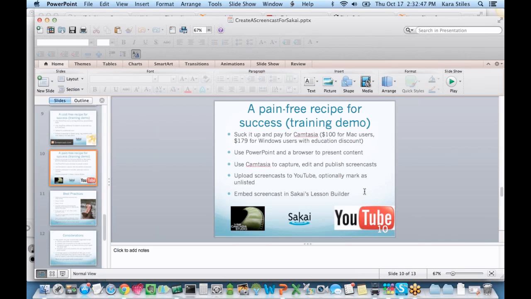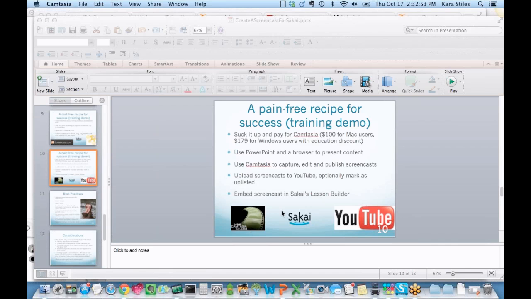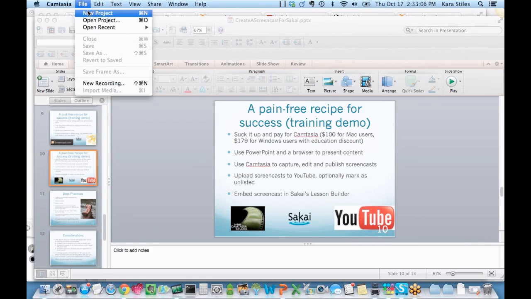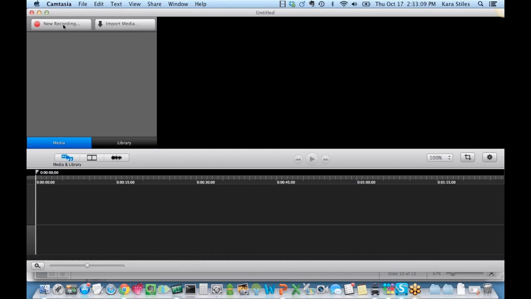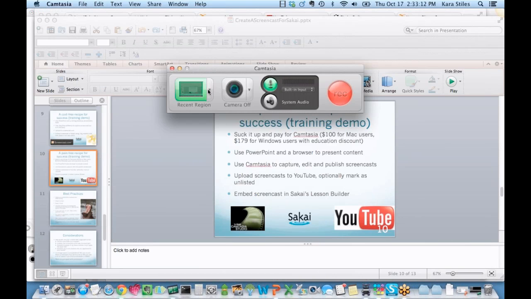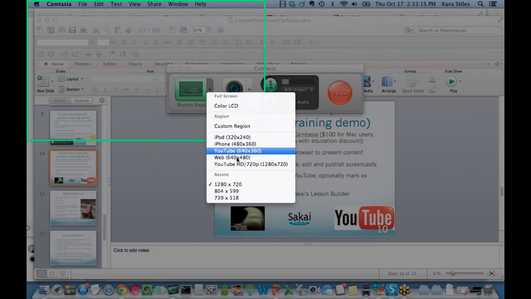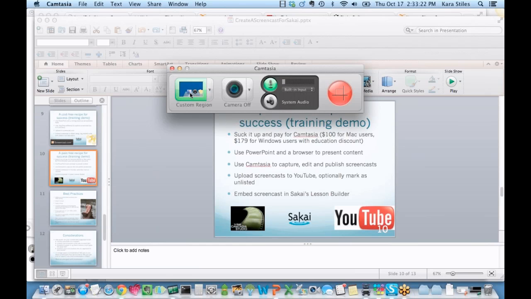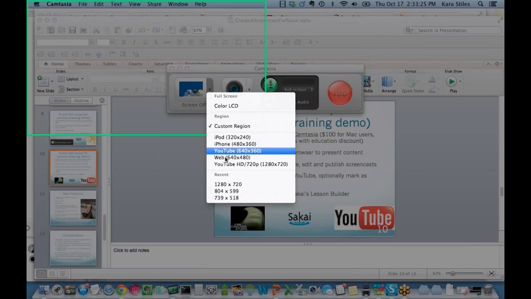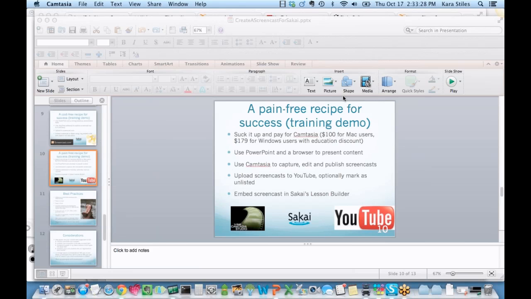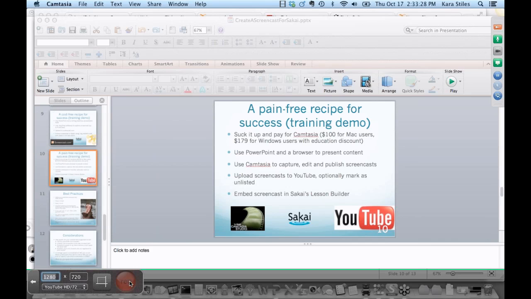So in this example, I'm going to use Camtasia to capture my screencast. I'm going to open Camtasia, and you'll notice that Camtasia has a lot more features than Jing does. This is taking a while. I'll call this a new project and do a new recording. Camtasia allows me the option to select from a preset region, or I could create my own custom region if I want to. I'm just going to select this region right here, and now I'm going to start recording.